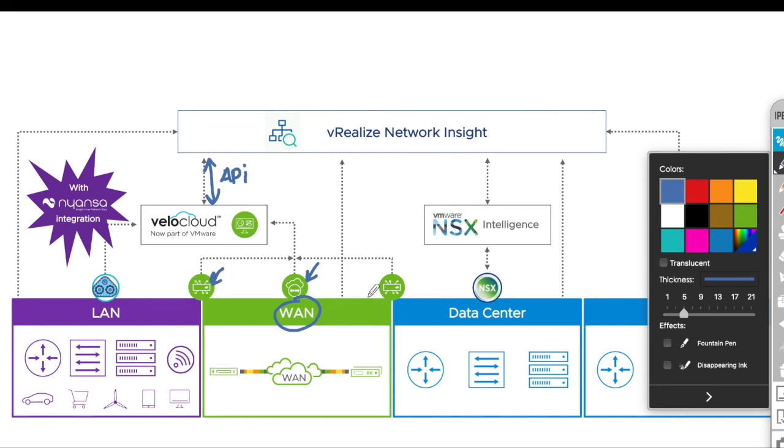But then the edges themselves can also be configured to send NetFlow data. So you see this arrow pointing upwards. You have the NetFlow and also SNMP.